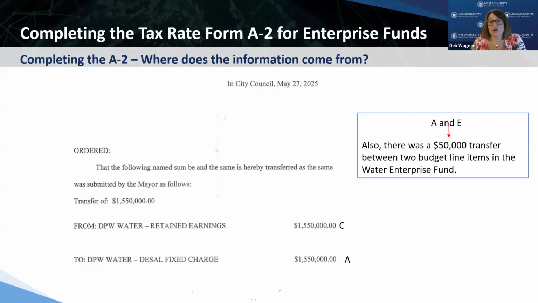And then they voted another enterprise fund retained earnings vote. They took water retained earnings of $1,550,000, and they put it in a diesel fixed charge account. And that was done on May 27th of 2025. And so you see that transaction, again, those are coded with letters so that you can see later how they map onto the Form A2.